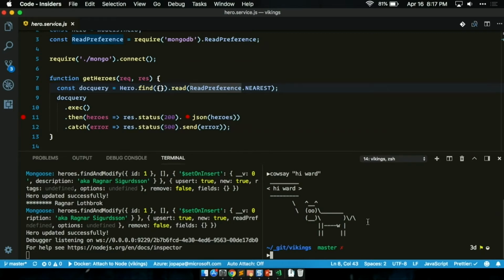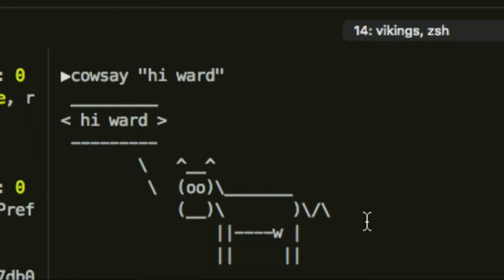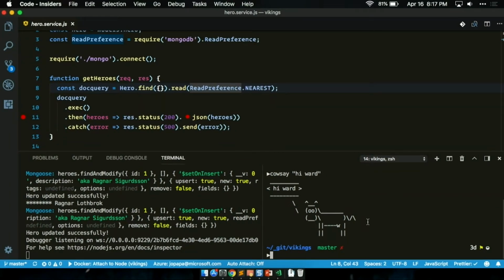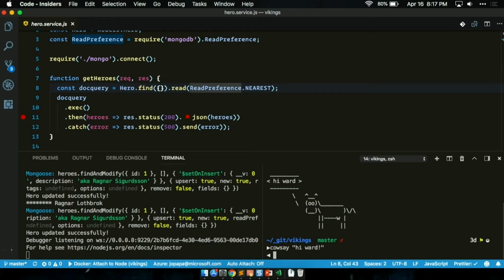And I get a little cow that says hi to Ward. Yay! Do you all know about the Cowsay NPM package? Well, now you do. You must go download Cowsay. It will say anything you want. There's no profanity filter.